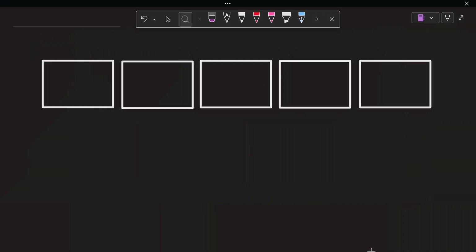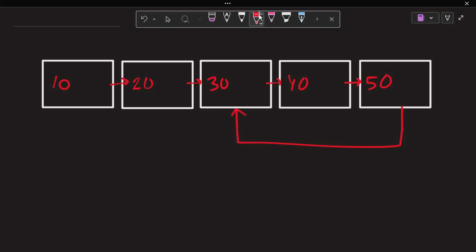Here I have five boxes. These five boxes are actually the nodes of the linked list. And let's say first points to the second one, second to the third, third to the fourth, fourth to the fifth, and let's say this is 10, this is 20, this is 30, 40, 50. And let's say that this 50 points to the 30 again.